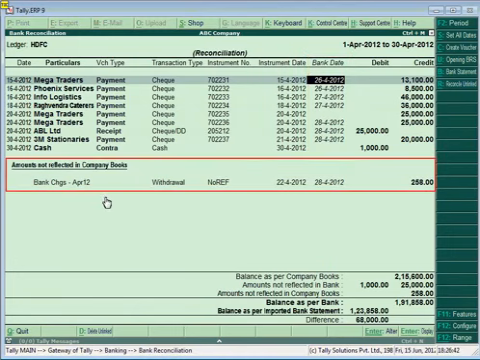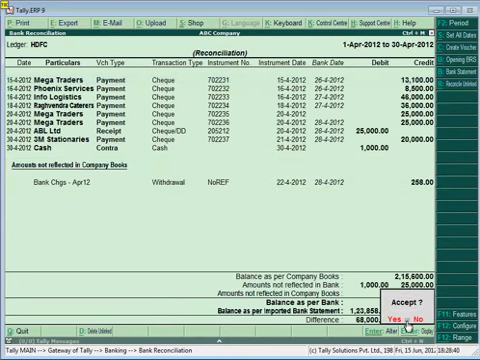The transactions executed only at the bank's end, for example bank charges, interest credited, etc., will appear under the Amount Not Reflected in Company Books. You can either link it to existing transactions using Reconcile Unlinked or create a new voucher. It is suggested to save the bank reconciliation before reconciling the unlinked transactions to avoid mistakes.